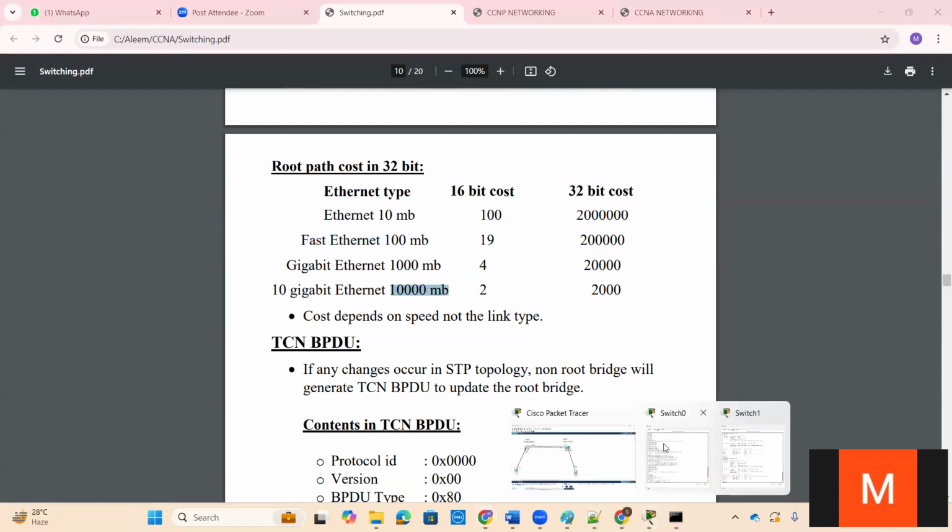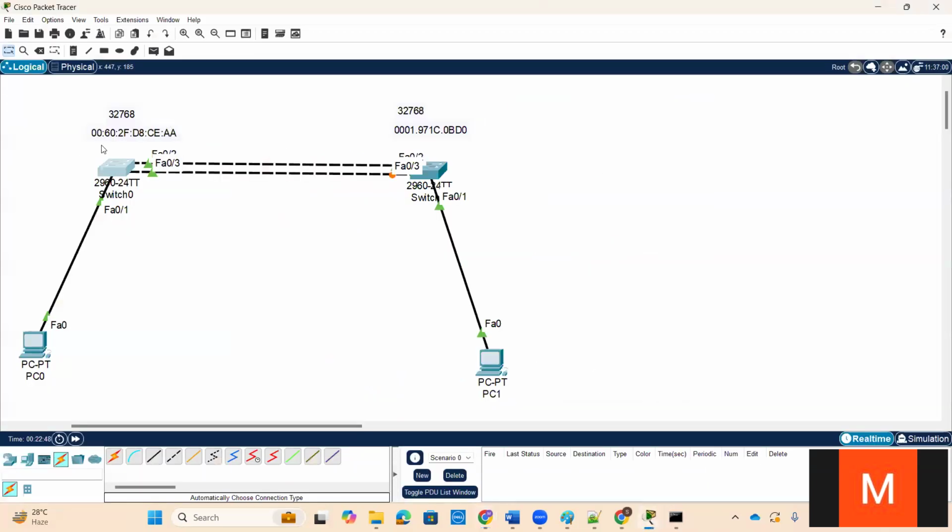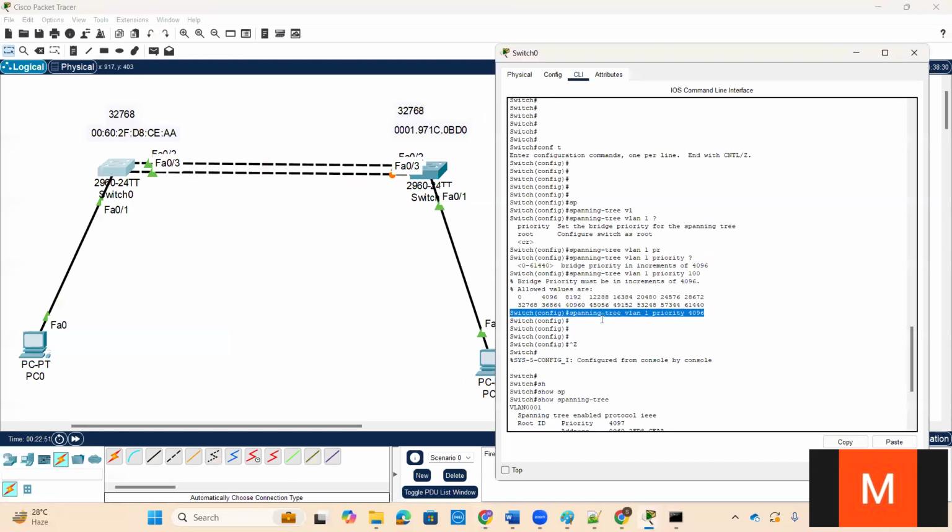How can we verify it? I'll show you that once we complete the topology change notification. If any changes occur in the STP topology, TCN BPDU means topology change notification. If any changes occur, the non-root bridge will generate a TCN BPDU. So just now what we did here, this is a non-root bridge. With this command we configured and changed the priority. So this bridge has changes, and the TCN, topology change notification, is originated.